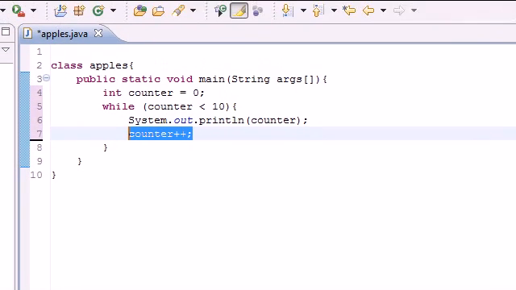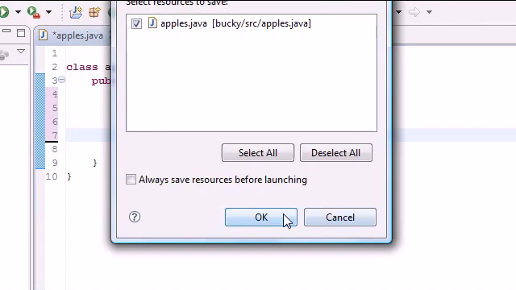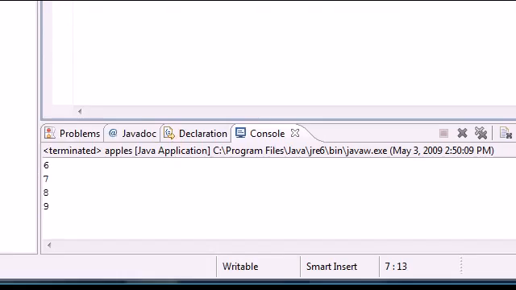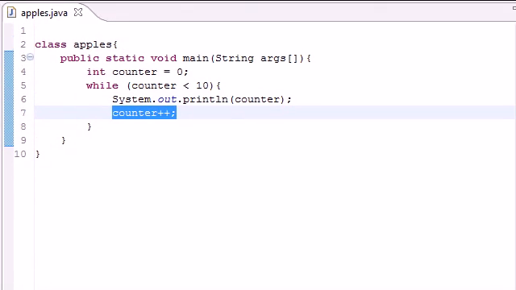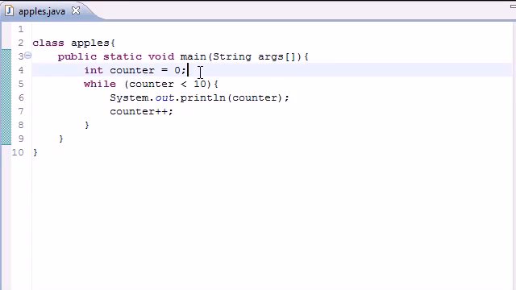And let me run this real quick and show you guys what it does. Run, okay. And in our little run box we get 0, 1, 2, 3, 4, 5, 6, 7, 8, 9. Just what we wanted. Now let me show you guys one more time what this does.